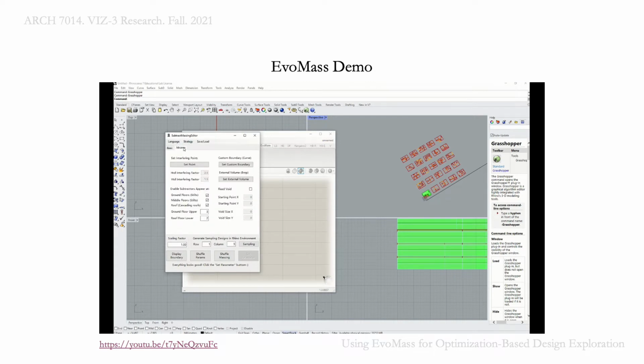Then you can go into advanced here and you can actually set a fixed void with the subtractive. So this would be if you want a courtyard or something cut out, and you can pick the starting point in X and Y and then the void size in X and Y. So this is if you want a specific courtyard or void in your building, you can pick one that would be fixed. So if you were to do a sampling of them all, it would be fixed as well.